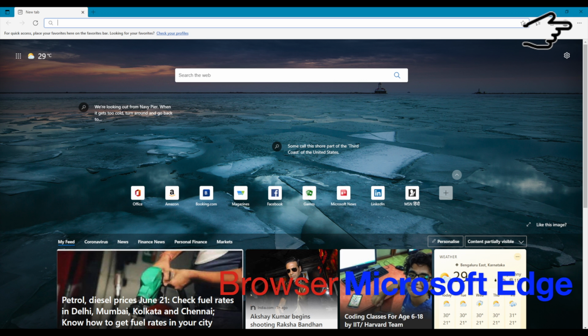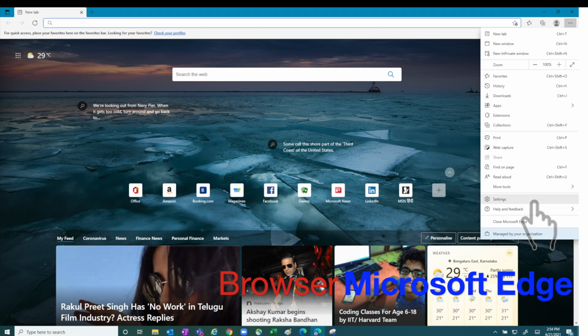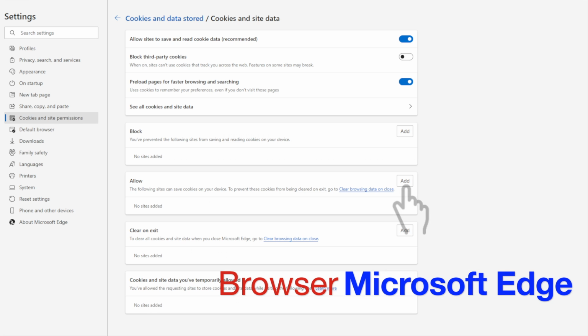Same way, you can allow cookies in Edge browser by adding the AdMob site address in cookies and site data.